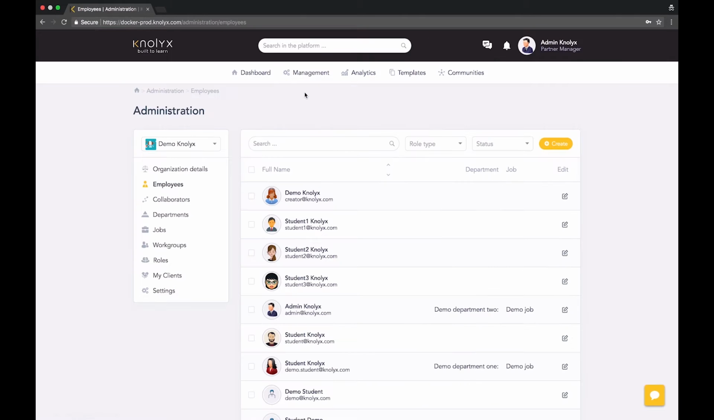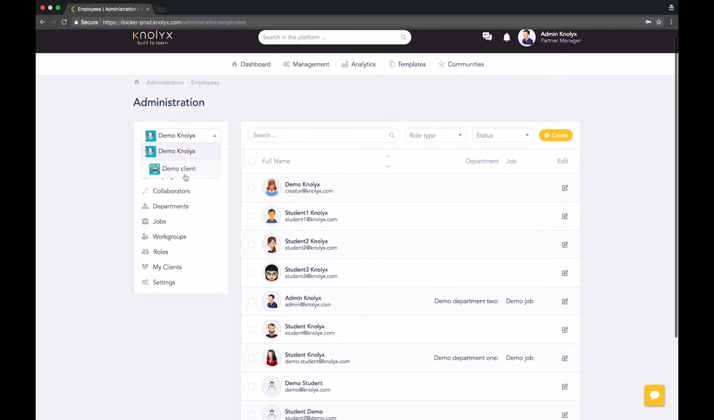Client Manager account and see how you can administer both the partner company and the client company. As you can see, the partner company is Demo Knolyx, and the client company is Demo Client.